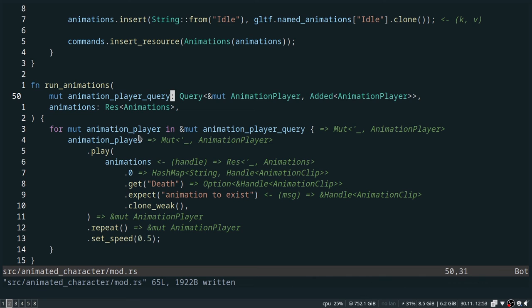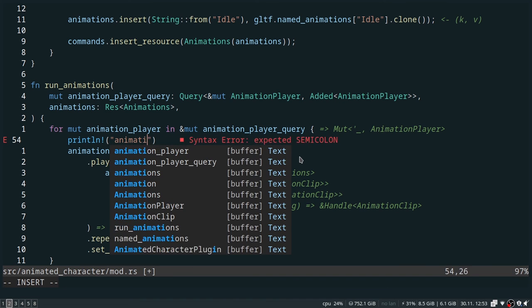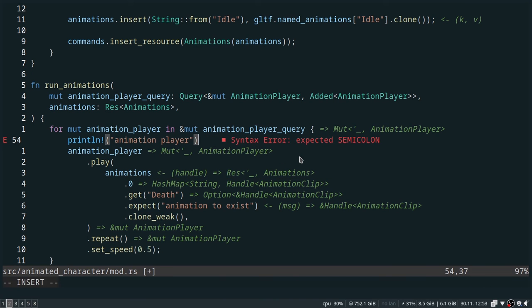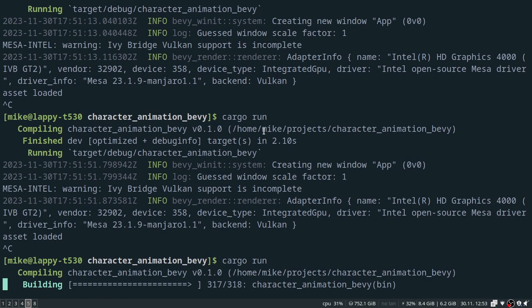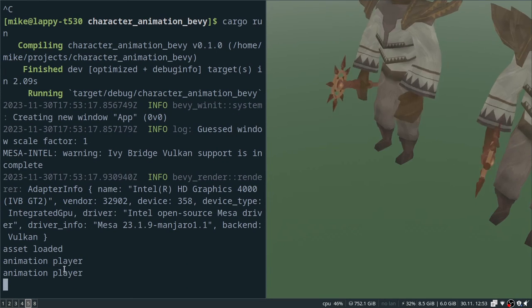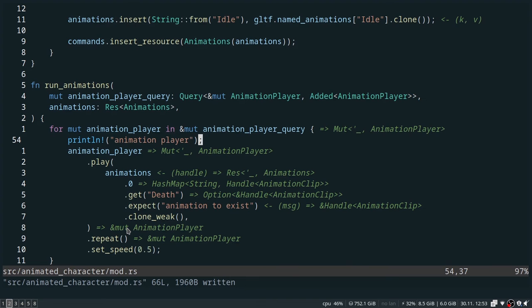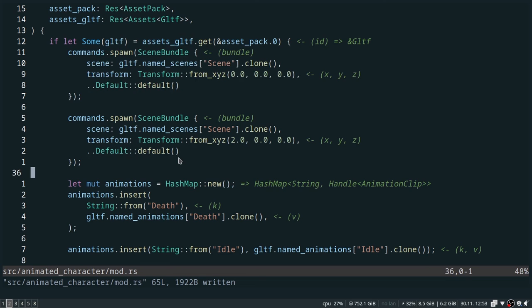Because if we look down here, we are looping through all the animation players, and that will be two different animation players. And we can see that if we print out once for each loop. Since there's two scenes, there should be two animation players. There, you could see that. Now, how do we link these animation players to their scenes and kind of select one or the other?